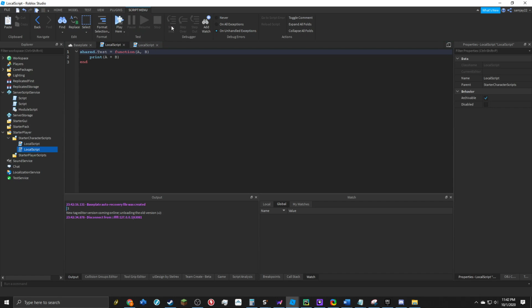But that's how global variables work. Now, bear in mind, there's a difference between localized global variables and global variables. Globalized variables can be accessed in any script on the same access level. Do you know what an access level is?